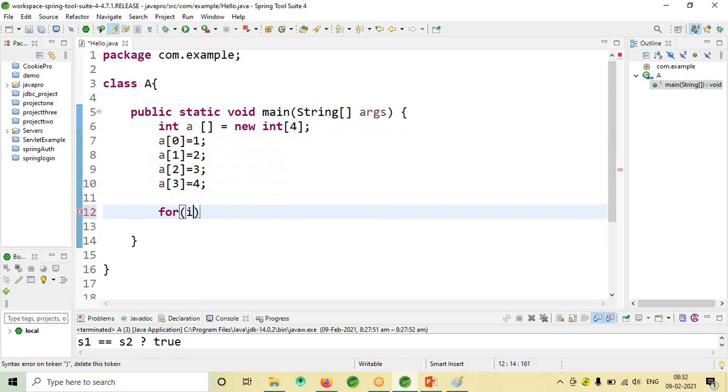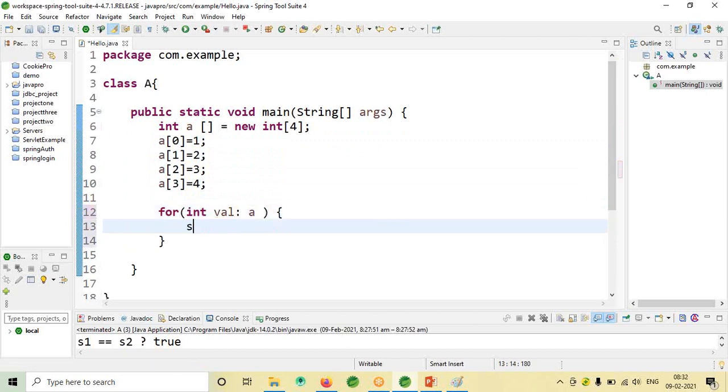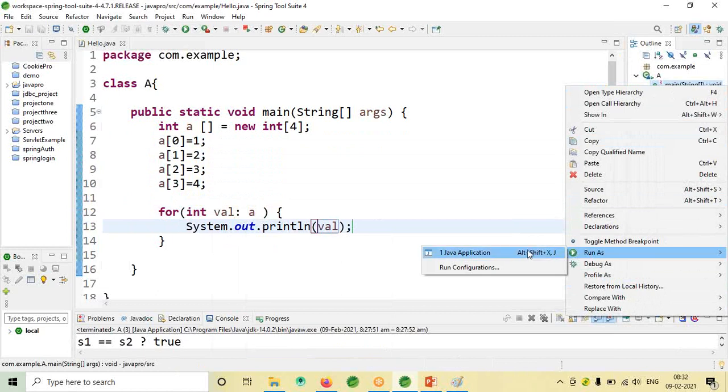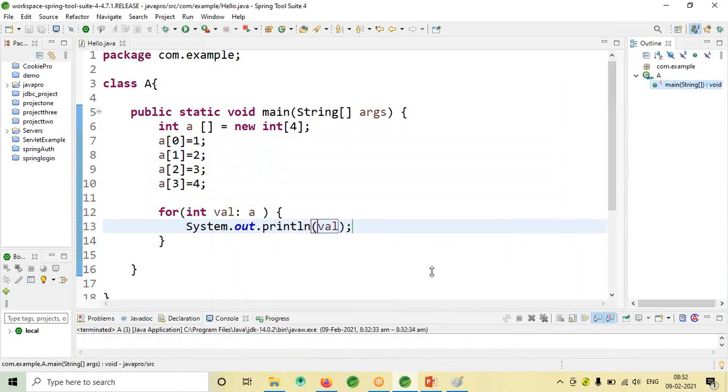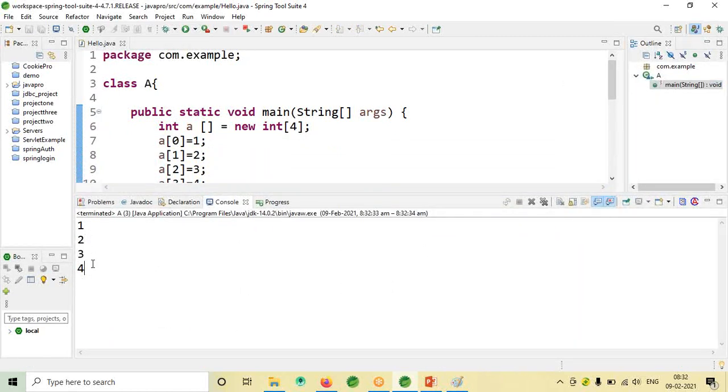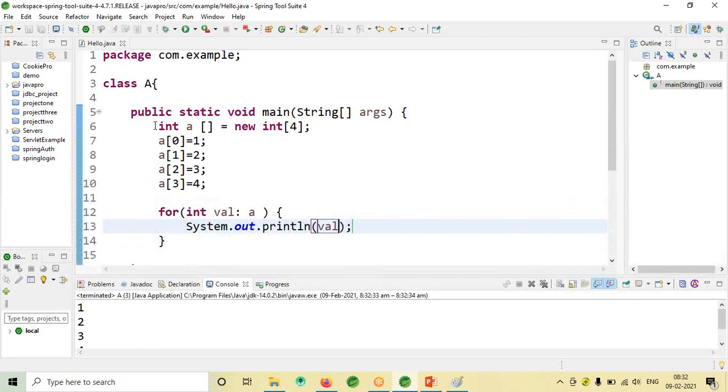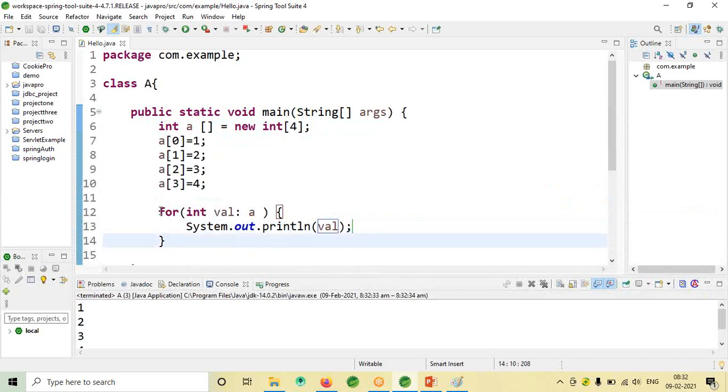Okay, int val, a. So it is printing 1 2 3 4. Guys, see here, this is basically initialization. This is declaration, and I am printing. Now here the size is 4, that's okay, it is printing.